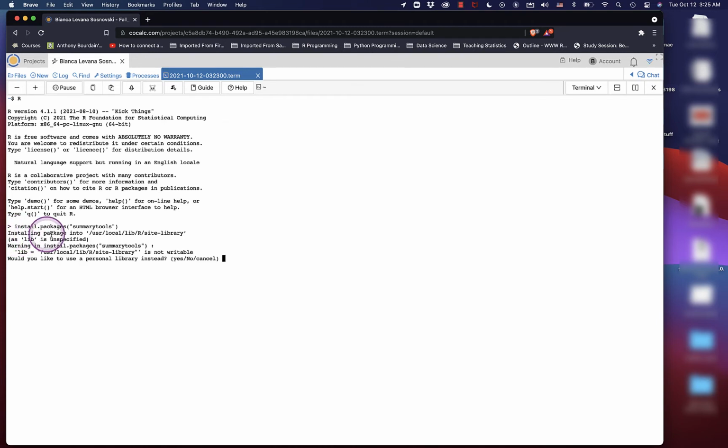Okay, so it's saying that it's installing the package into a particular directory, and it gives a warning that the install.packages function using that particular directory is not writable, meaning I cannot change that directory. I don't have permission to change the directory. And then you can see that the program asks me if I would like to use a personal library instead. So now I'm gonna type yes and press enter. And then it says, would you like to create a personal library? And it tells me the name of that personal library, basically the directory. And I'll say again yes.